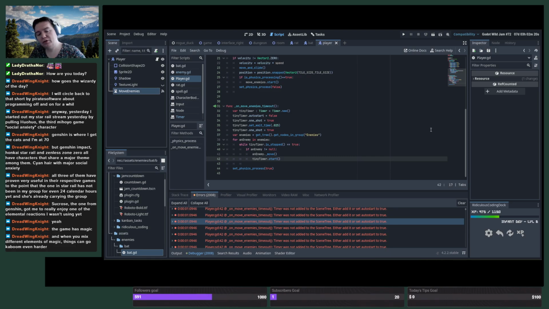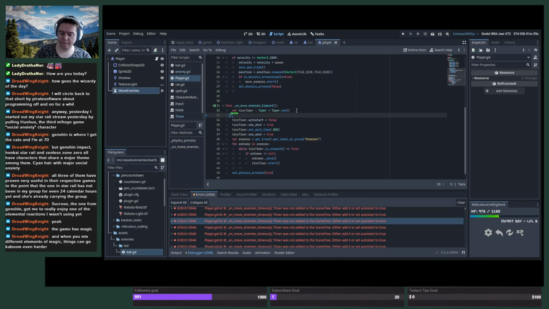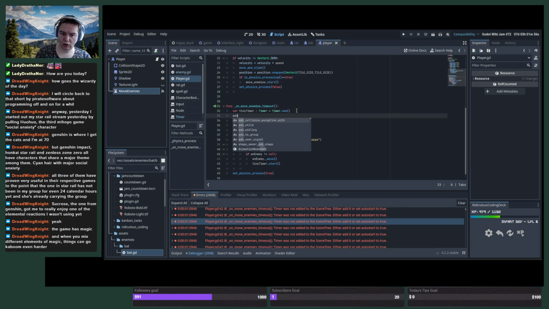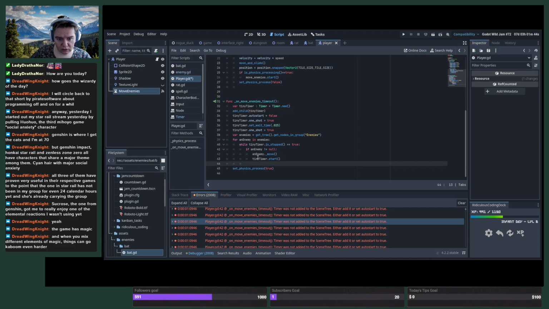Come on, I'm doing this purely with code. You should be able to work. But child, and now we're going to add the timer node to the, oh, okay. Add child, tiny timer. And then when this is all done, tiny timer dot queue free.